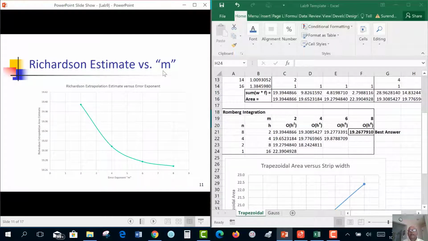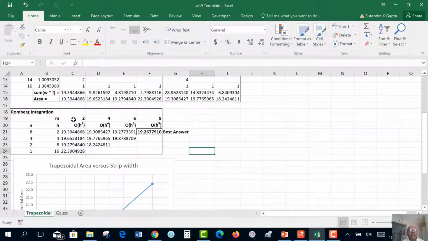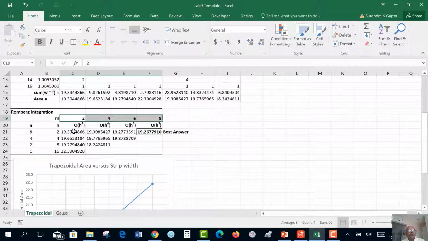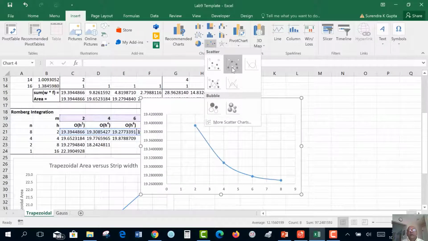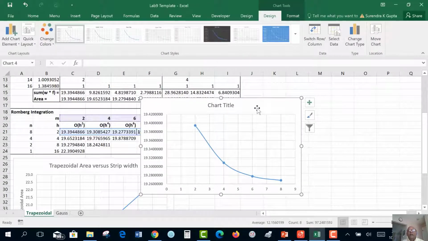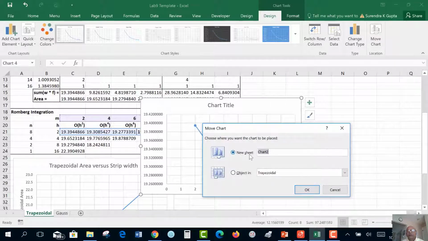Richardson estimate versus M. So let's go ahead and select M from this row and control key. These are our Richardson extrapolation estimates. Insert that. Let's move this chart to a new sheet.